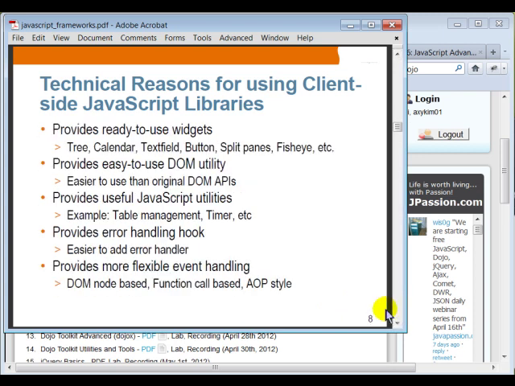Technical reasons for using client-side JavaScript libraries, continuation of that. They also provide ready-to-use widgets: tree, calendar, text field, buttons, split panes, fisheye. So a lot of those widgets are readily available. You can use them right there in your code. And they typically provide easier to use DOM utility APIs. We took a look at DOM APIs the day before yesterday, and you could see DOM APIs are somewhat low level and tedious to use.